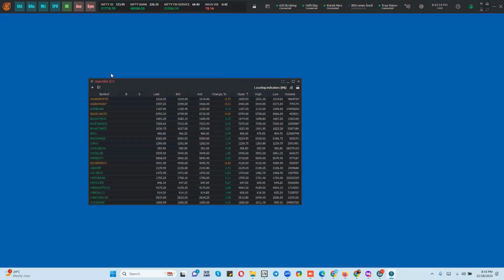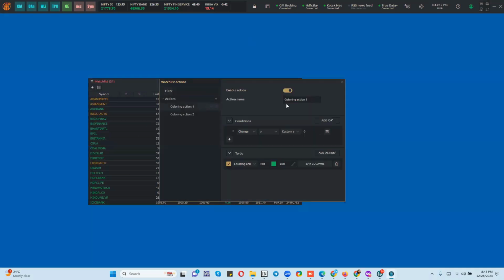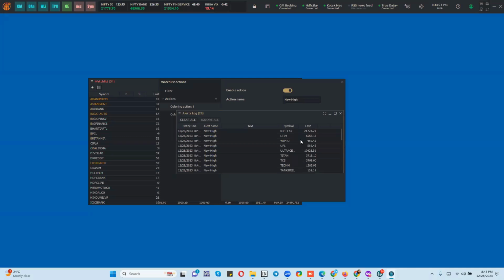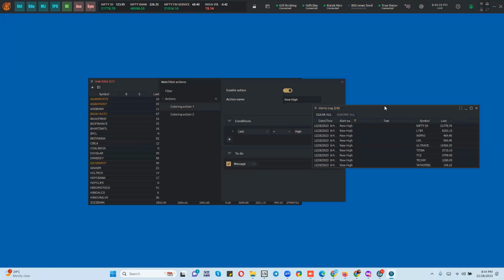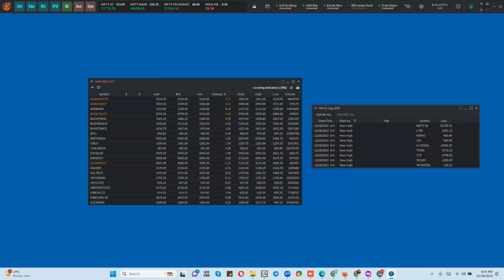You have the columns high and low. The condition is very simple. You go to the set of actions, create a condition: last is equal to high, and create a message and give it a name, new high. Every time a new high is created, it will create a message for you. Last is equal to high, it will give you a message.